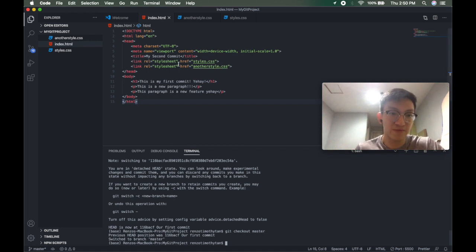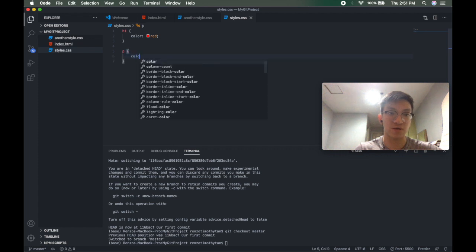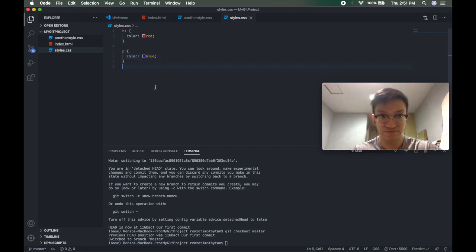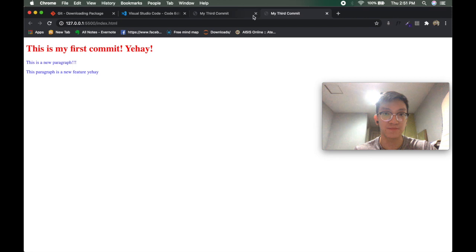So now, I'll just demonstrate one last time how you do it. So my third commit. And then, we want to add new styles. So, we have an H1 and a paragraph. For the H1, I want to make it color red. Then for the paragraphs, I want to make it color blue. There. So if we look at our index.html now, this is how it looks. So it's color red now, it's color blue.